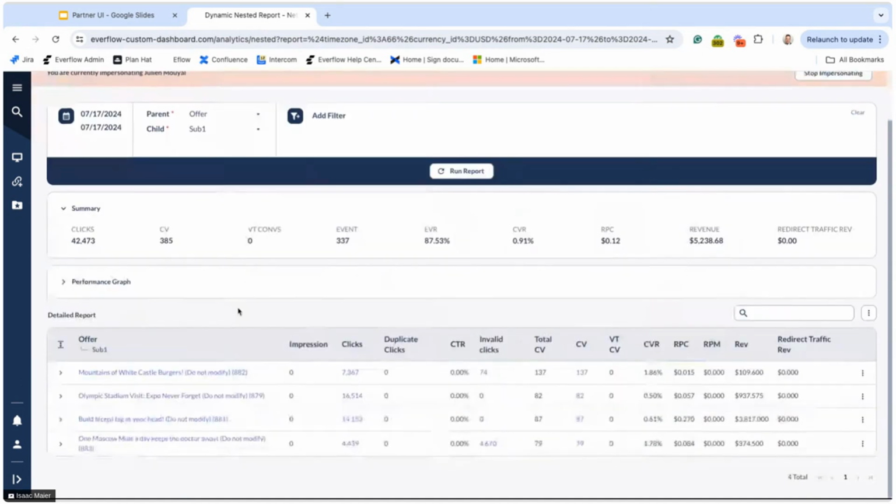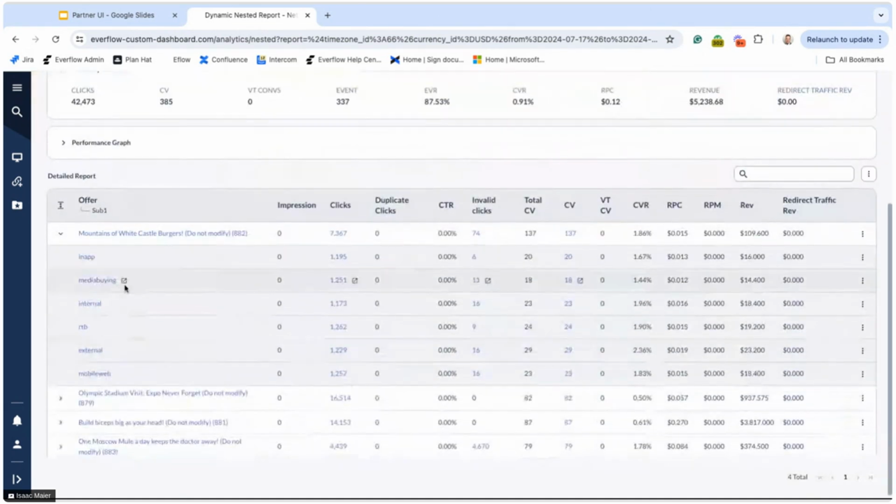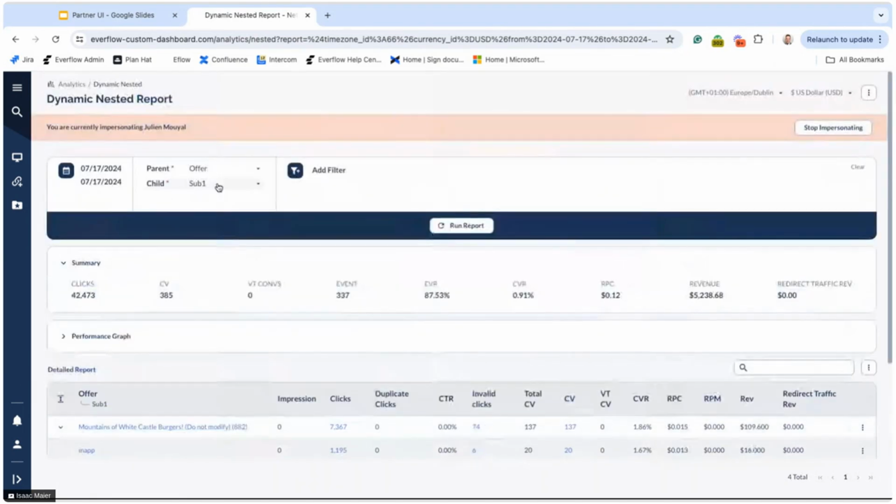All right. So in this case, you can see all of the different sub 1s that have been coming in, and we can see their performance and stack them against each other for this offer. Like I said, we can set whatever parent we want and whatever child we want.